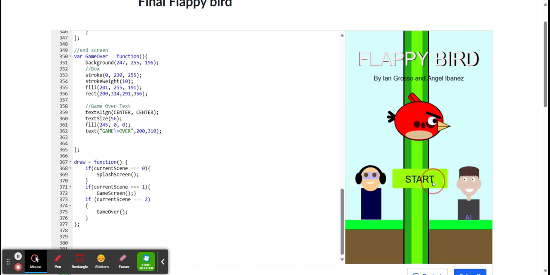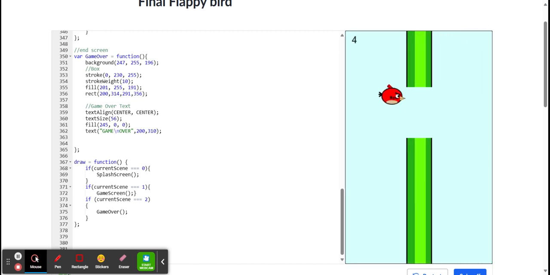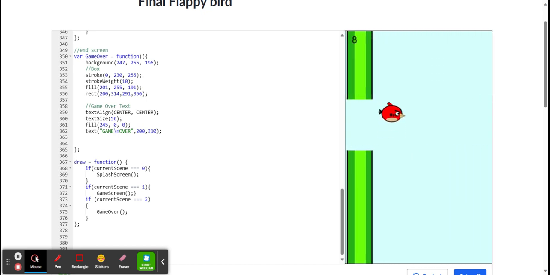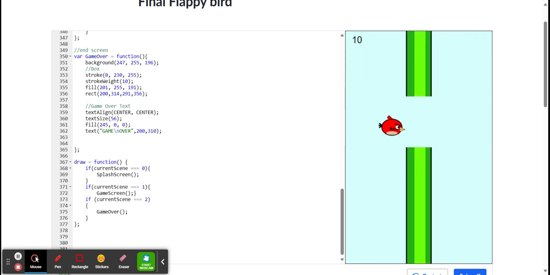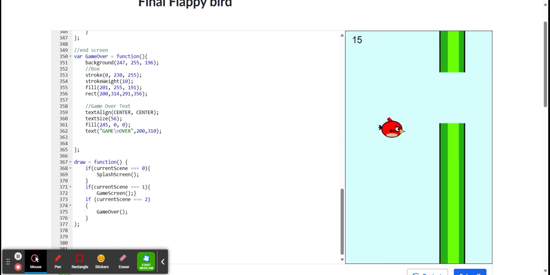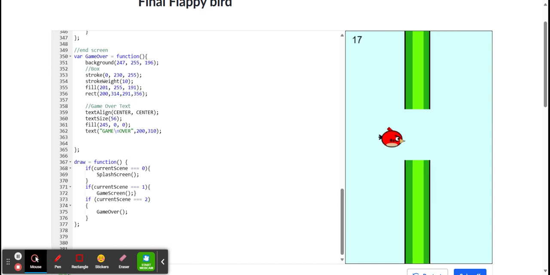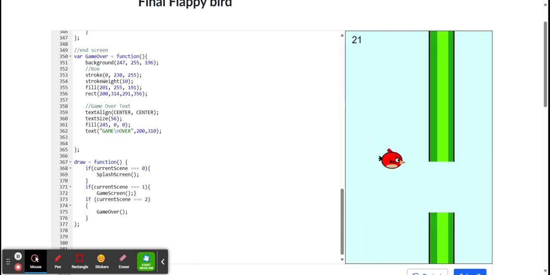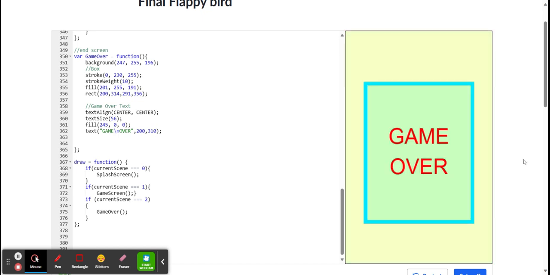I'm not great at it. You can see it's slowly getting faster. Just makes it slowly get harder. Yeah, and that's the code.